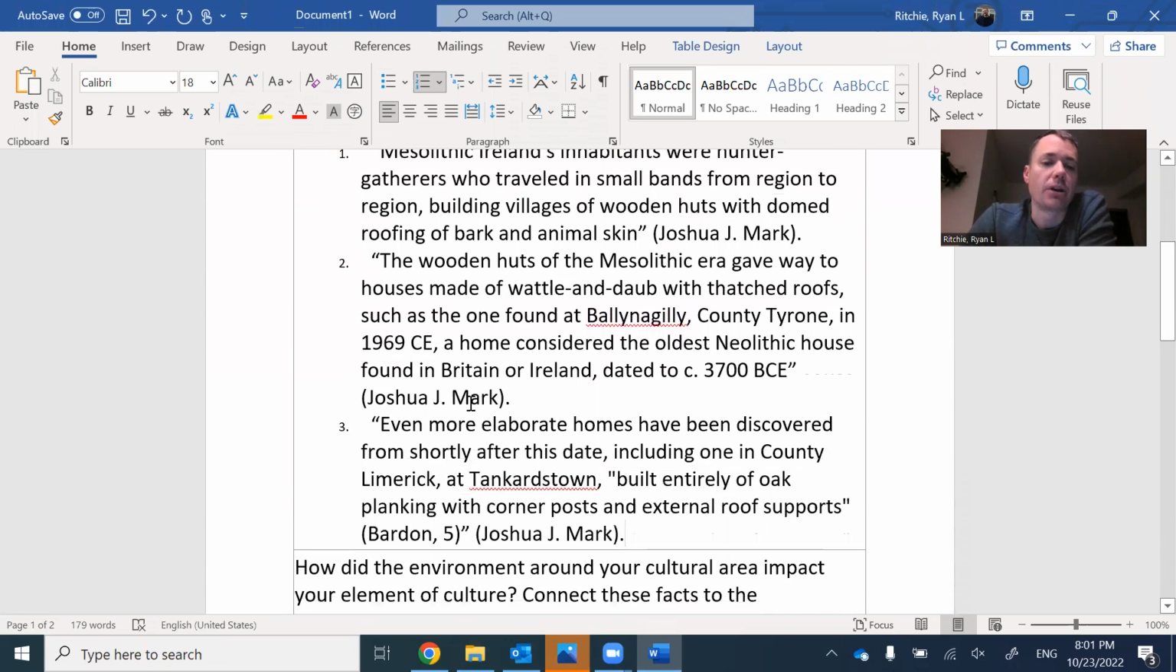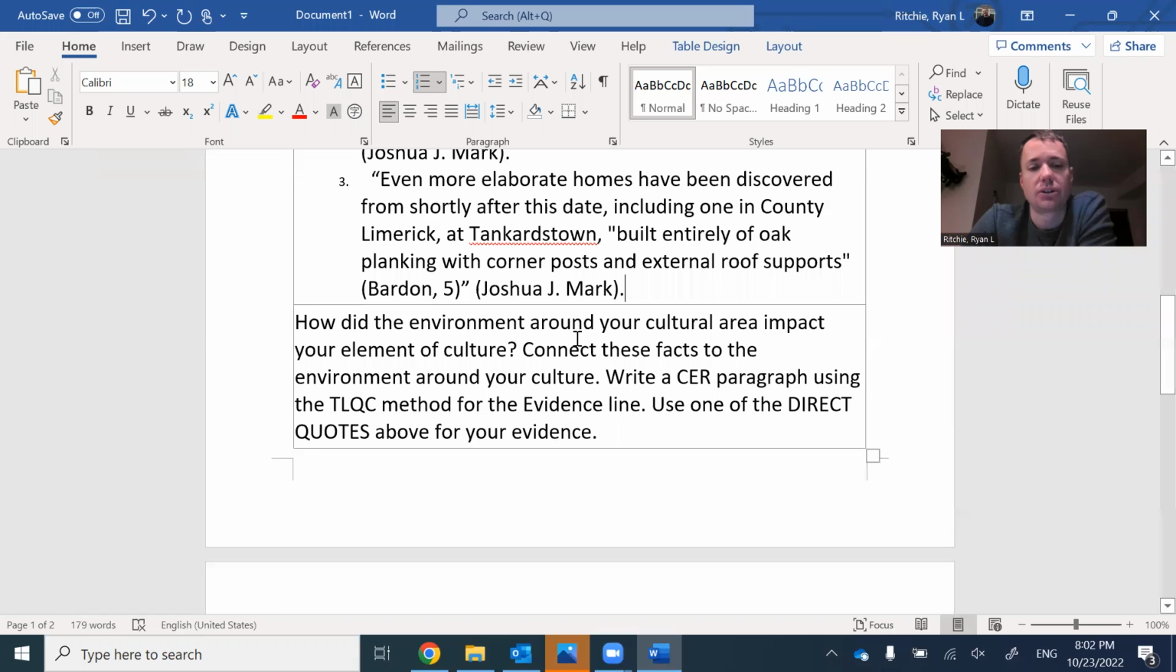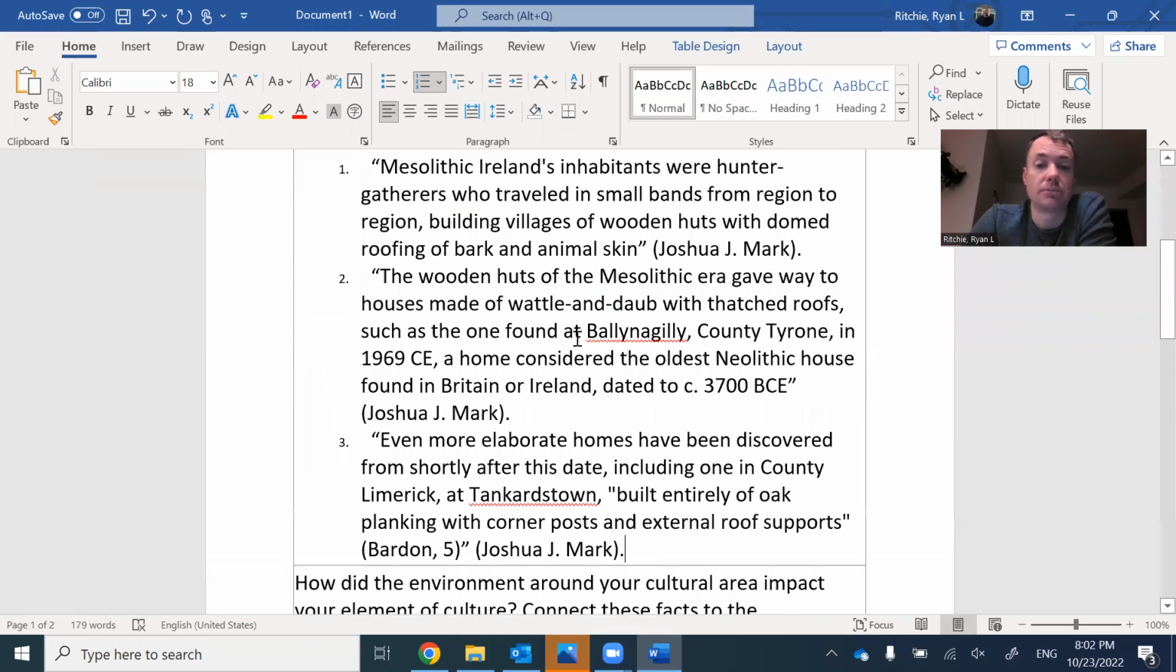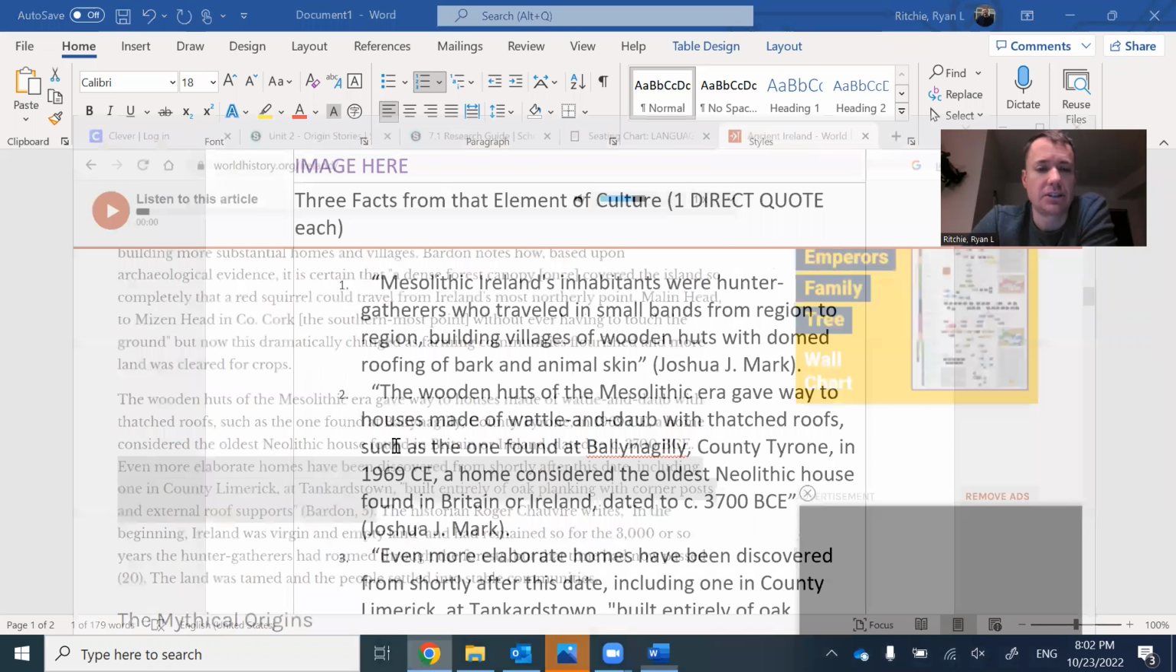All right. And then this is where the hard work comes in. How did the environment around your cultural area impact your element of culture? I need to figure out which quote I'm going to use. I think the one that makes the most sense for me is this one right here. I like the idea of talking about the wooden huts with domed roofing of bark and animal skin as it relates to the hunter-gatherer culture in early Ireland. I think there's a really great line in here that relates to that.